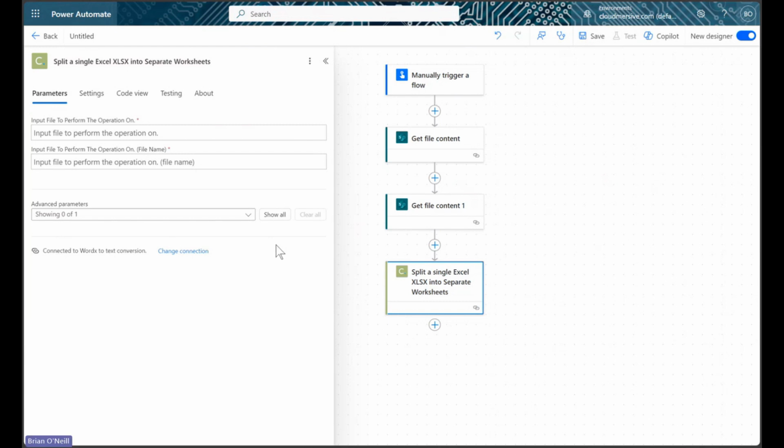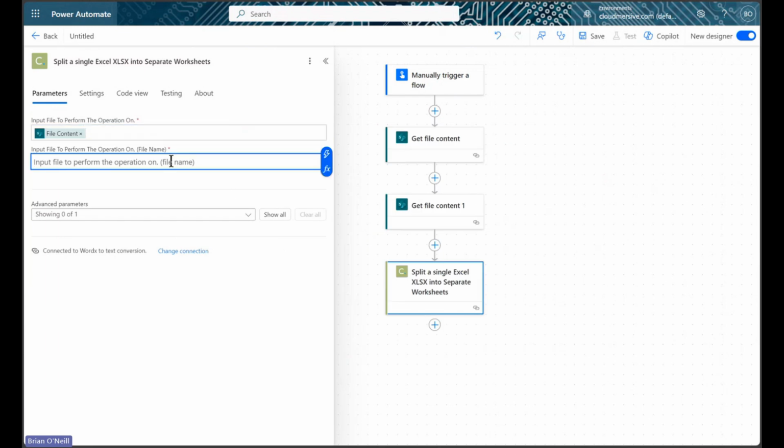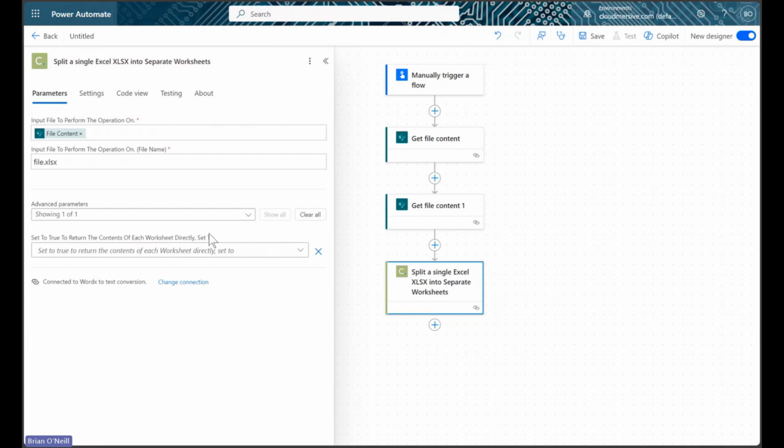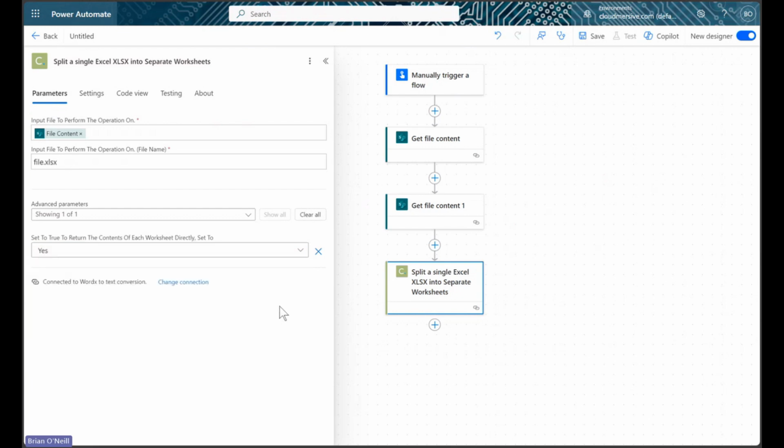To configure our split request, we will provide our initial Excel workbook's file bytes and a random file name in the 2 initial request parameters. After that, we will click Show All to view the advanced parameters, and we will select Yes on the following dropdown. This ensures the worksheets we split up will return to the flow as file byte strings rather than temporary URLs.